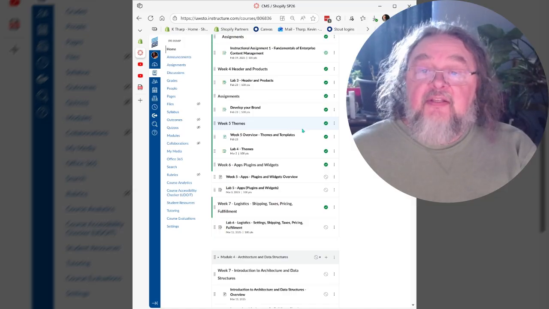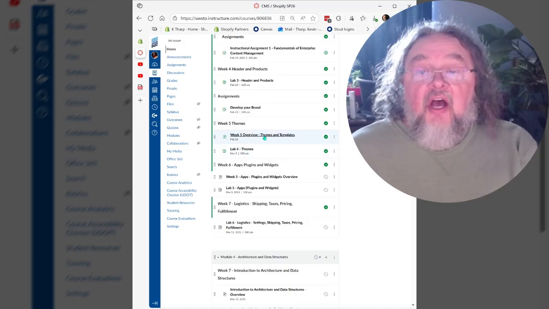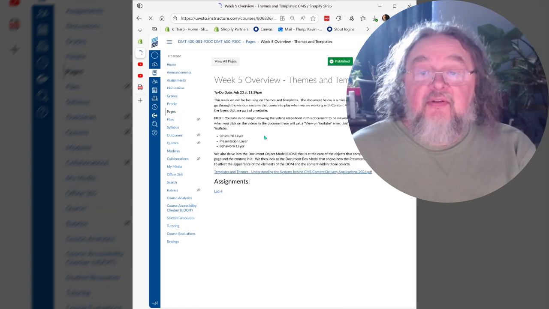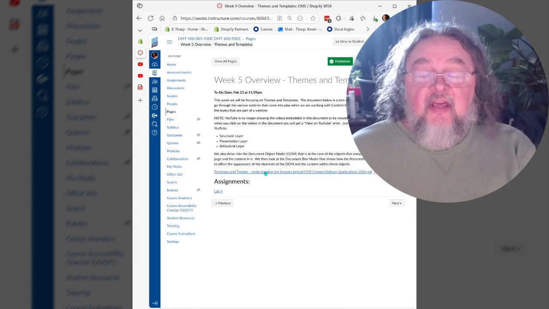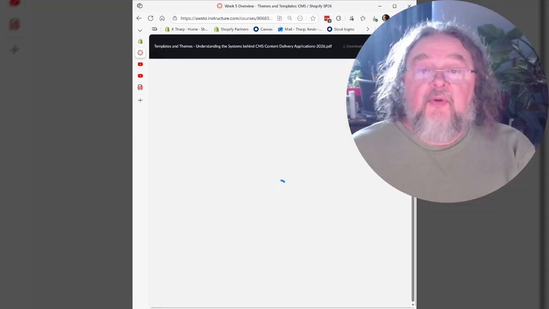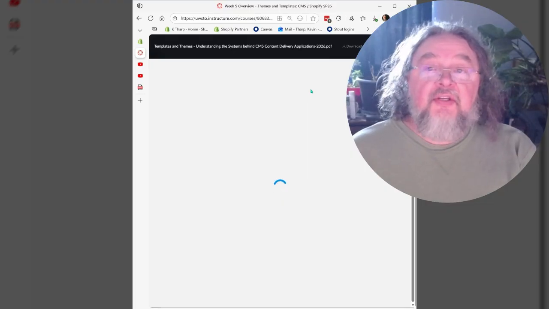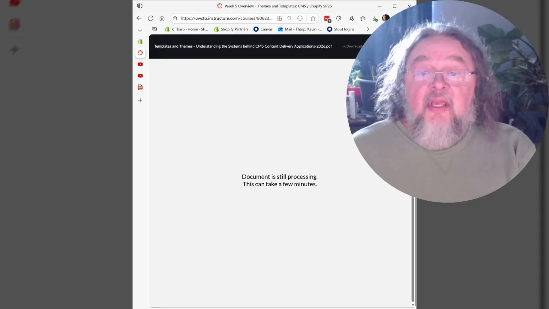But then next week is week 5, themes. I don't have the content for the lab yet, but what I do have is the instructional materials that go along with that. So when you go into that week 5 overview, we've got some information here, and then I've got a PDF document that contains the instructional resources for this. And this PDF document is a combination of video and text and imagery.